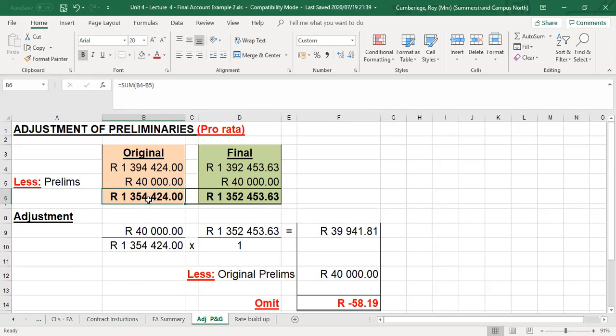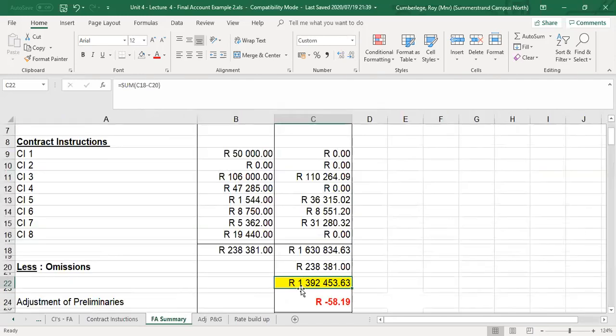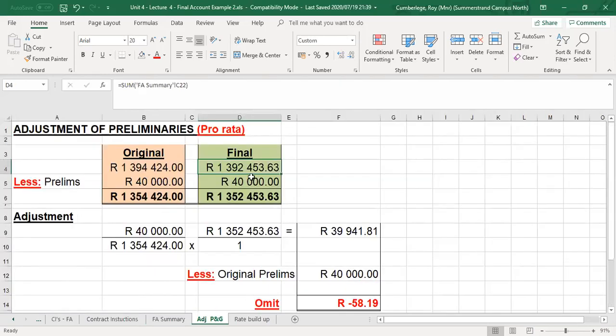Good. Now let's compare the final account. Now, where's this figure coming from? If you go to your final account, there's the amount just before the adjustment of preliminaries. Okay. So that's the amount before the adjustment of preliminaries.